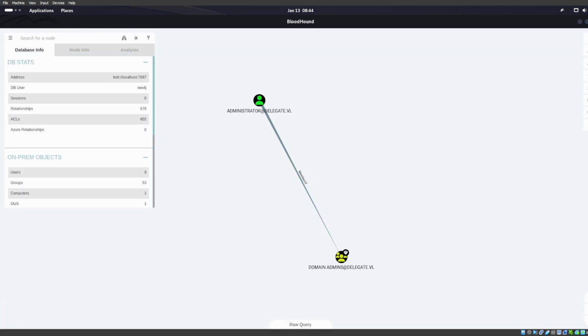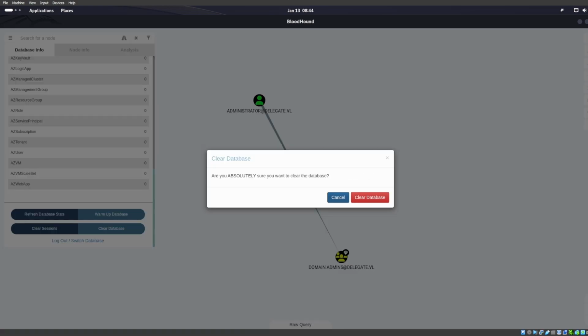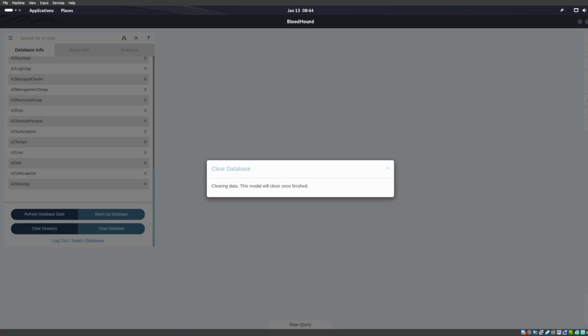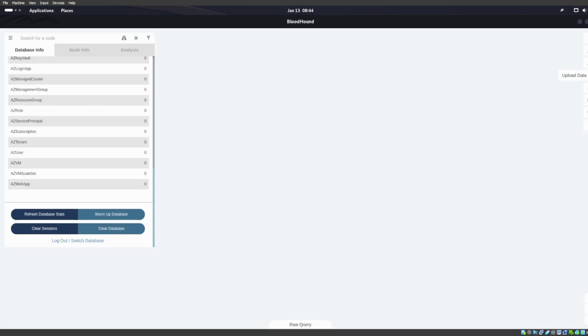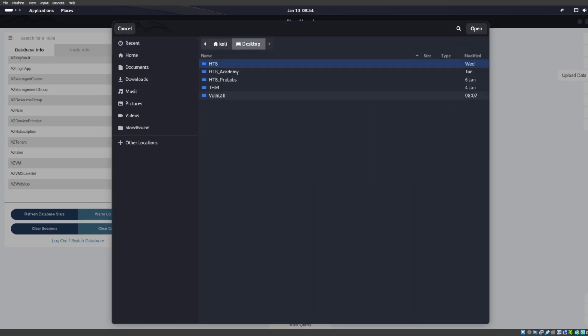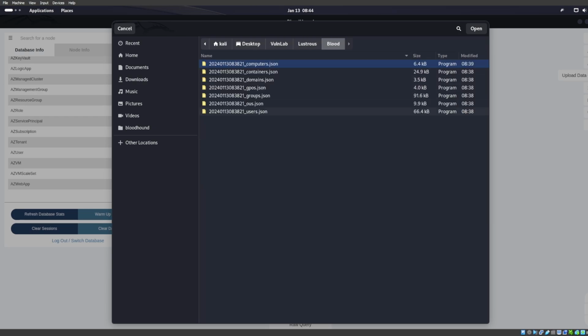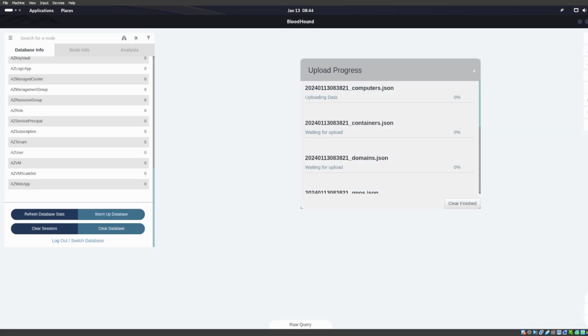Okay, let's go ahead and delete all these out of here. We'll clear this database real quick, and then we'll throw our new stuff into there. So we'll upload our data for home, desktop, VulnLab, Lustrous, blood. There we go. We'll throw all that in there.